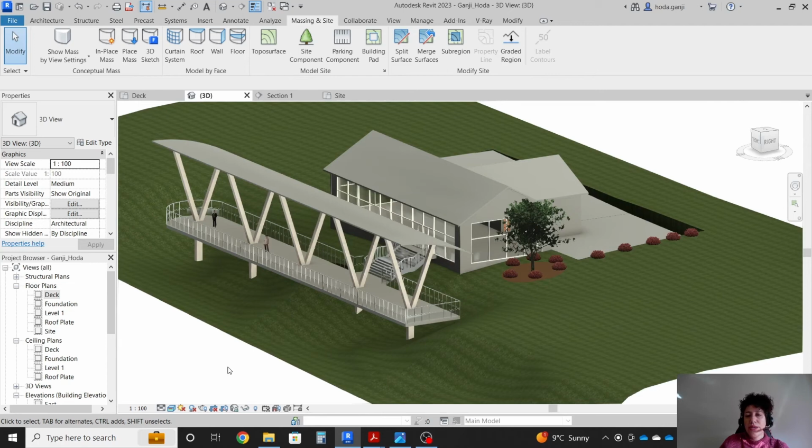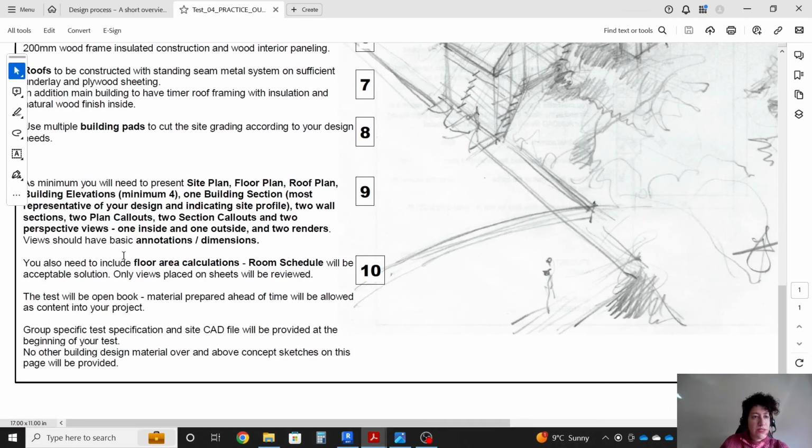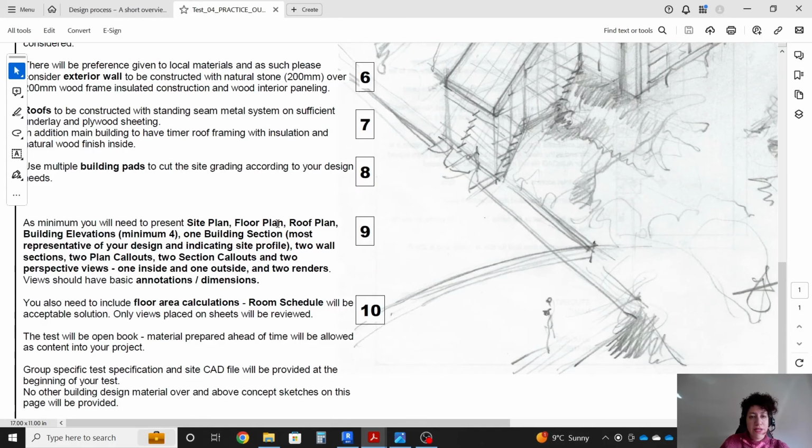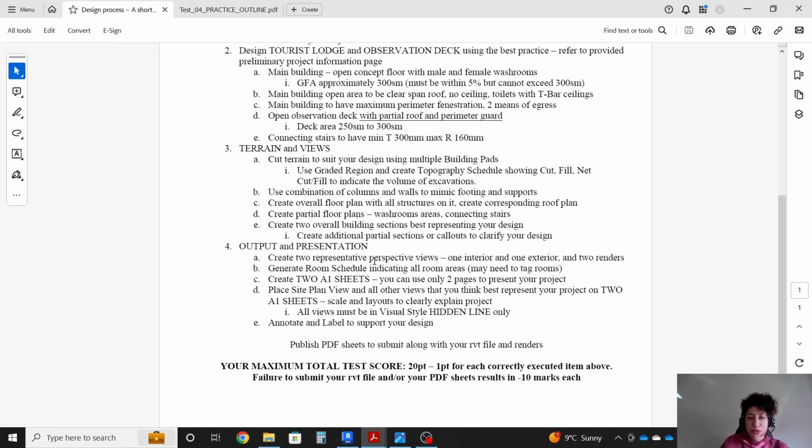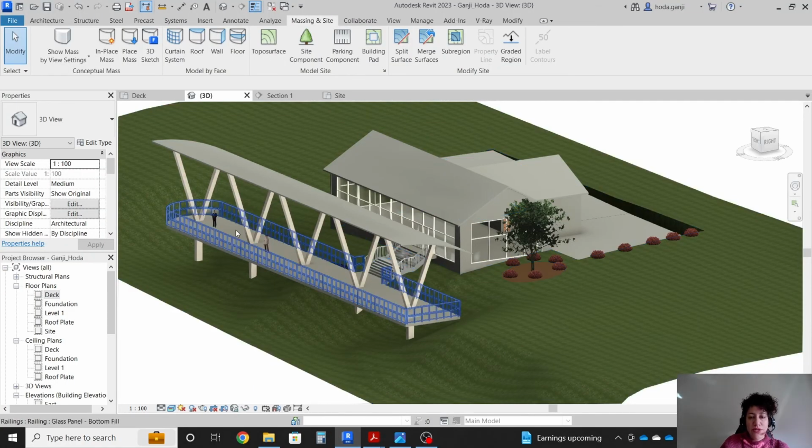Feel free to keep working on your design, and you need to add the sheets and everything. So at least we're gonna need these views. We're gonna need a site plan, floor plan, roof plan, 4 elevations, some callouts and some details and rendering, and make sure to also create your perspective views for the cameras. Generate room schedule, so you need to tag the areas, put them in 2 sheets, and present your design as well as you can.